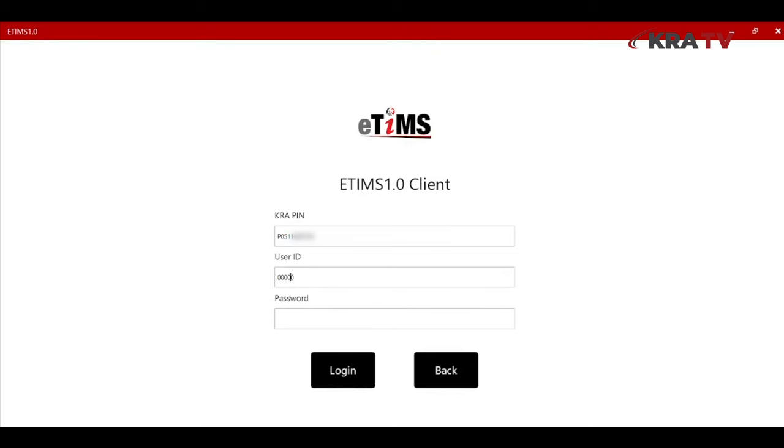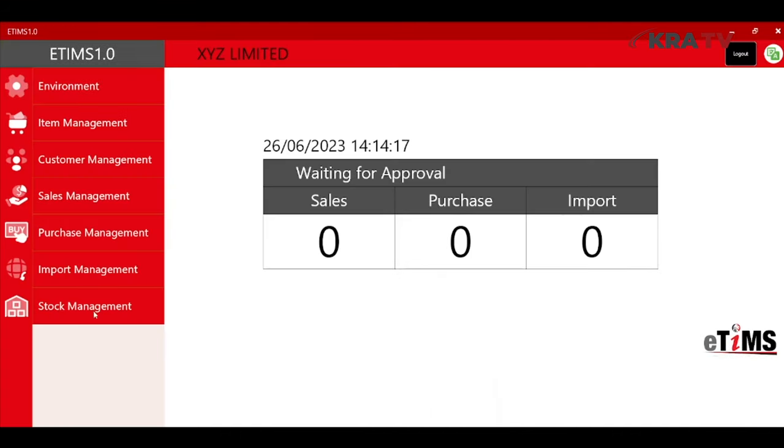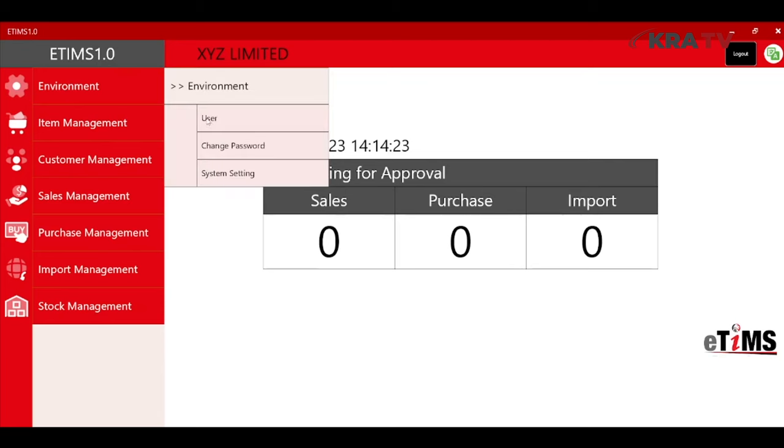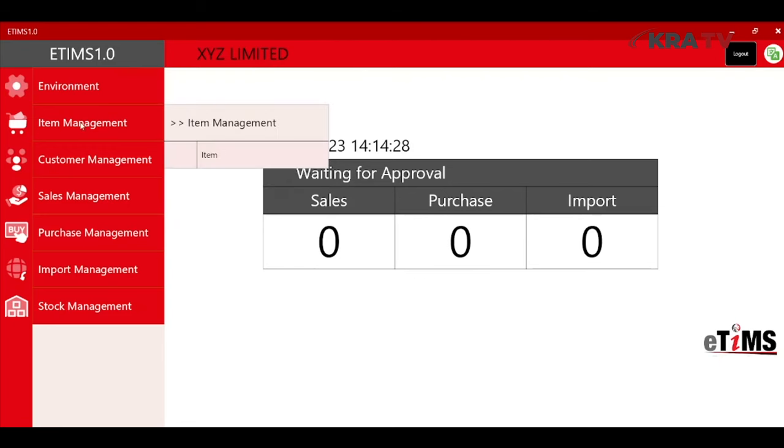Upon successful login using the business account, the following modules will display. To begin, item management. This is the process of adding items or products you are selling into the system. To do so, click item management, then click item.